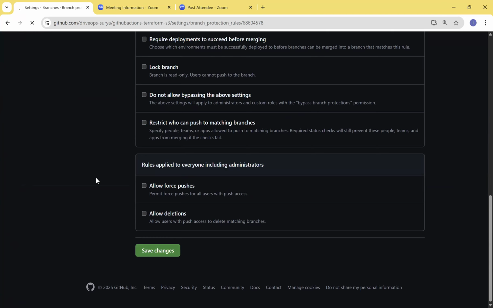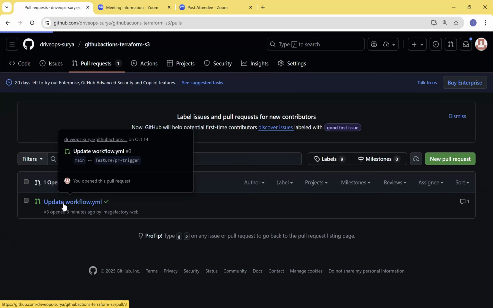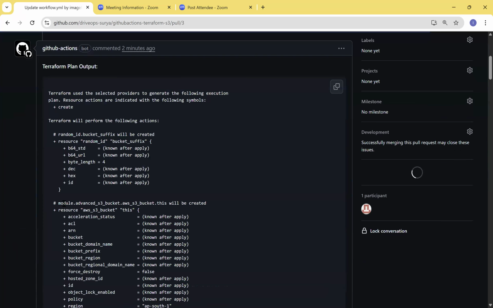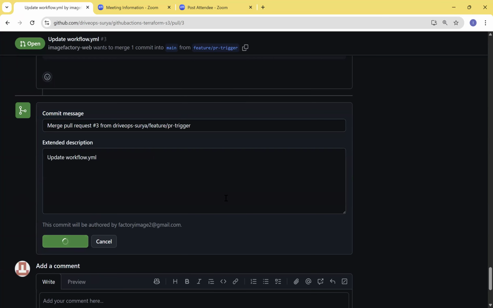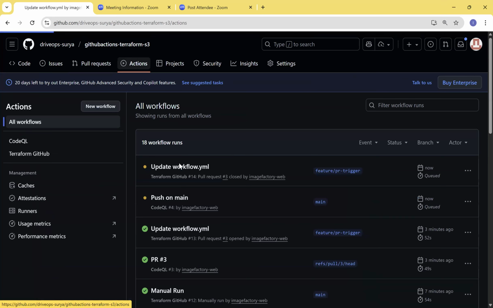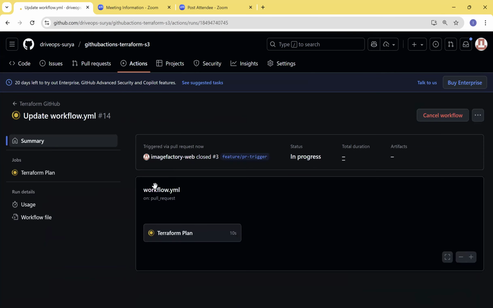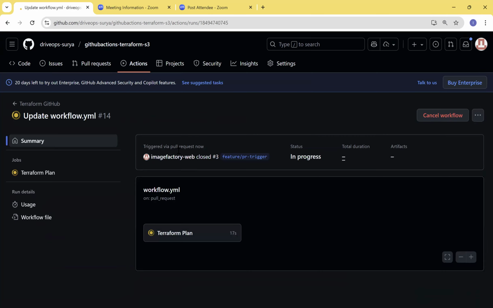then saving the changes. So right now the pull request doesn't have any approvals required. I'm just clicking on merge pull request and then confirm merge pull request. So I've merged my changes to the main branch. If you go to the actions, you see it triggered CodeQL, which GitHub runs automatically. And you see this Terraform plan, it is triggered because the PR is closed, because we have merged the changes.